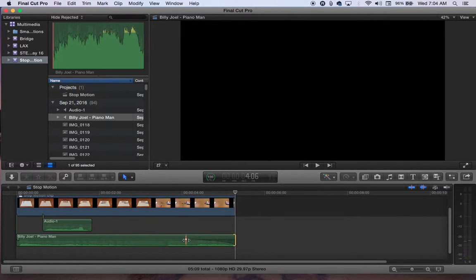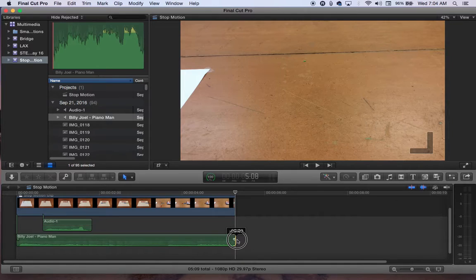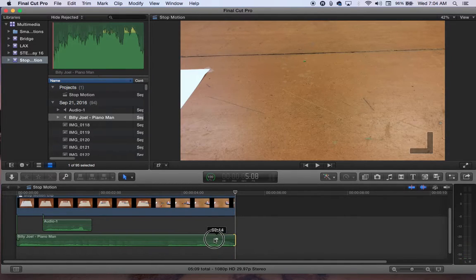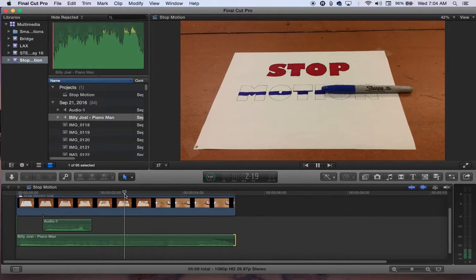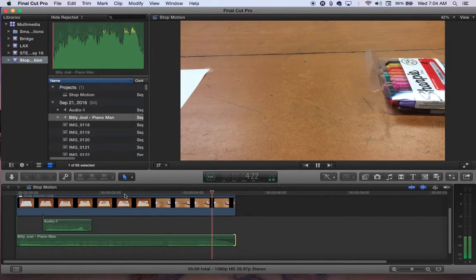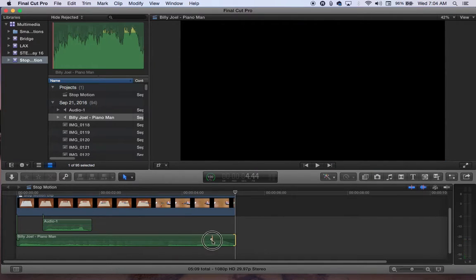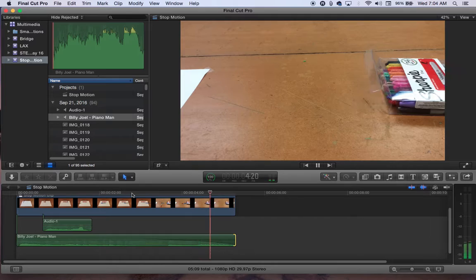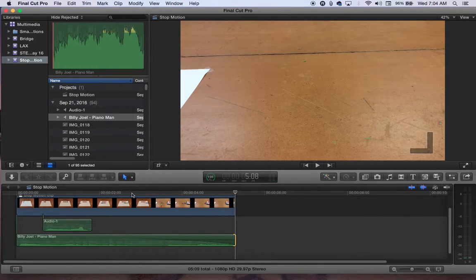And actually, I don't want that to fade out so soon. There's also this little slider button at the very end of your audio waveform that you can grab and use to fade out your audio at the end. Probably a little abrupt, but again, things that you can tweak a little bit with the audio to make it feel a little more complete.